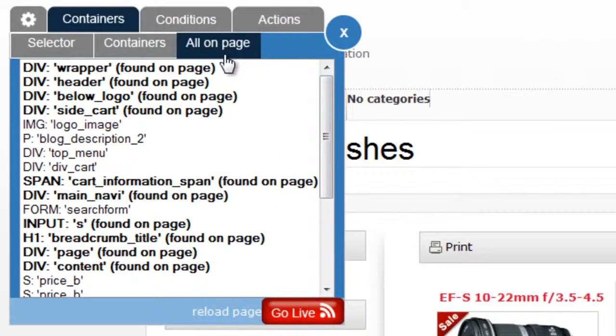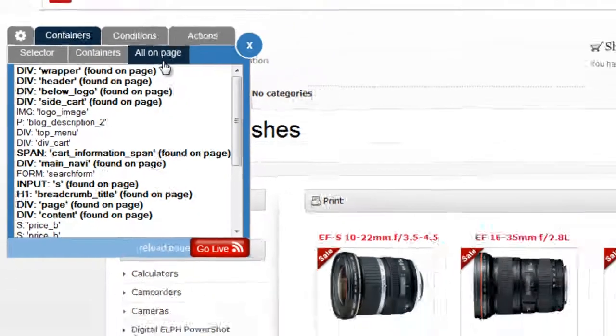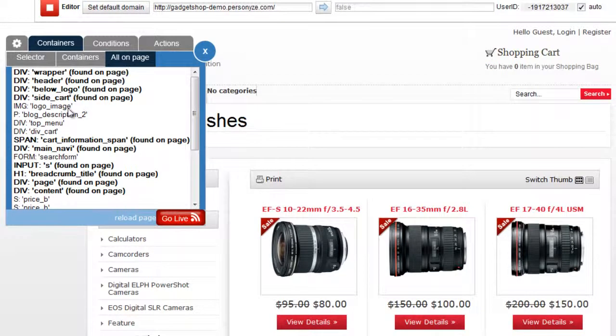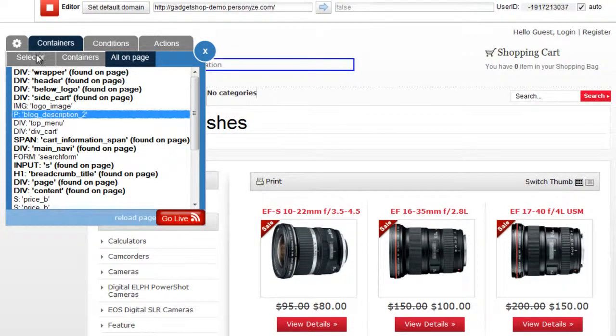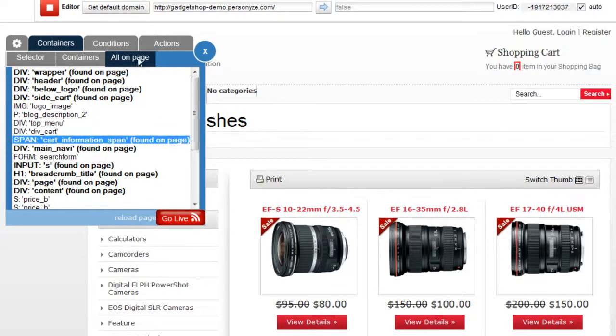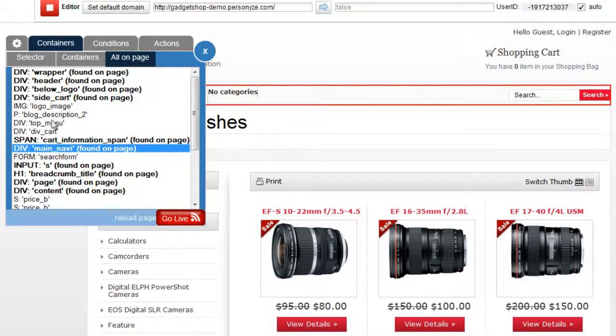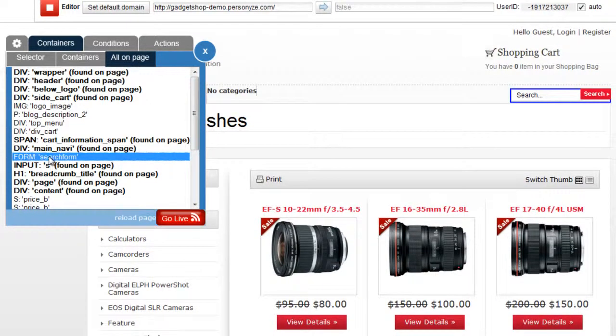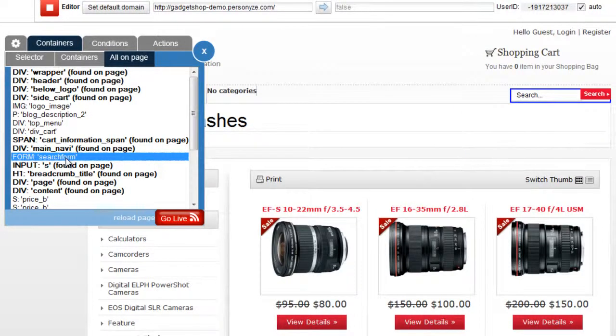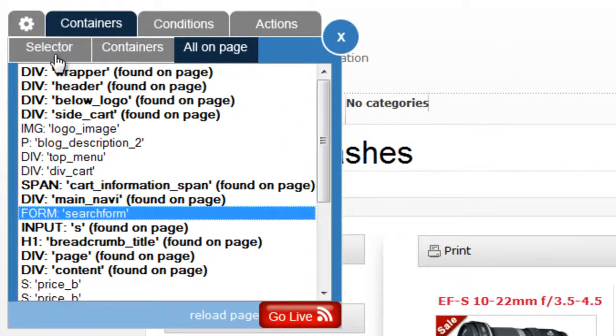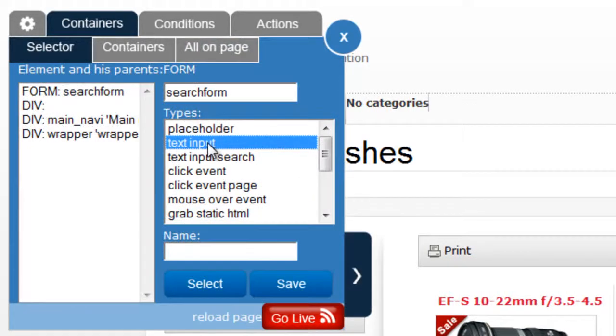The All on Page tab displays every element on the current page. The ones that you already defined in Personyze as containers will appear in bold. On the screen, elements that are in the system will have a red border. Those not yet defined will be in blue. To add one of the elements as a container to the system, select it, then go to the Selector tab to define its type, give it a name, and click Save.